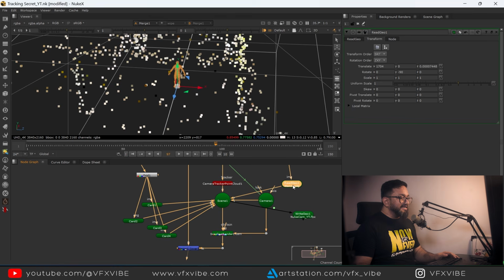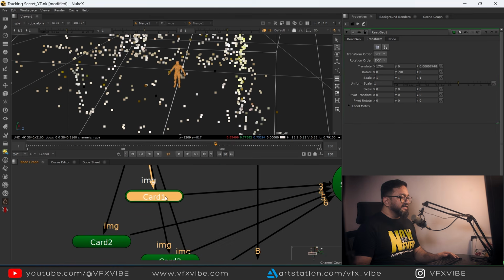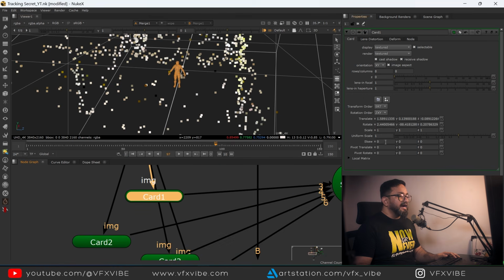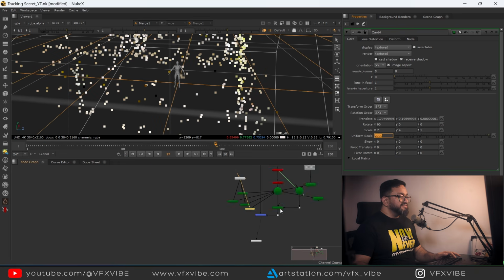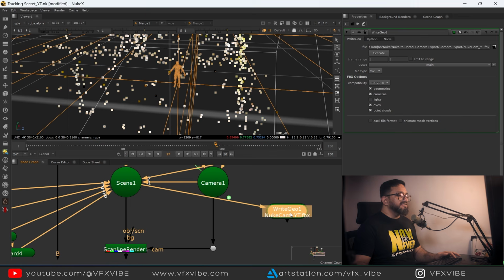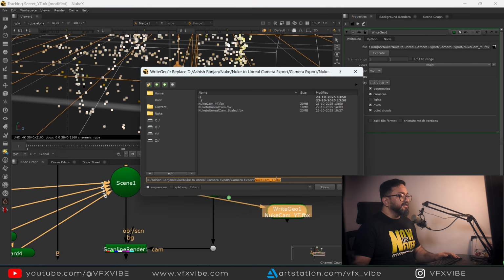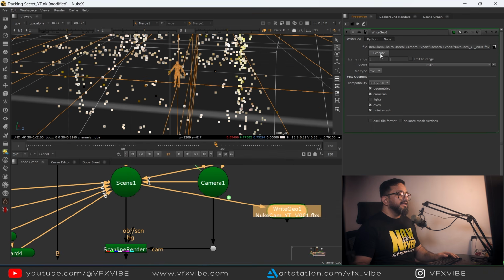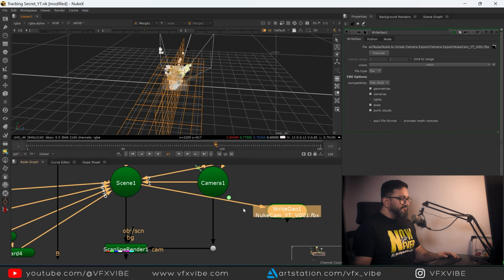Also, since I've scaled my entire scene, I need to scale all my cards by the same value, like 2000. And once I'm done with scaling everything, I'll go to my Write Geo and again save it where I want. Like I'll go over here and add underscore version 001. I'll hit open and I'll execute it. So I'm done with exporting things.